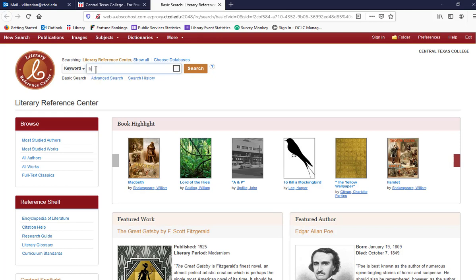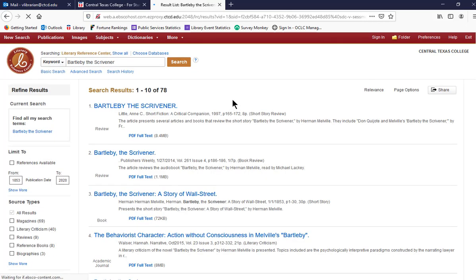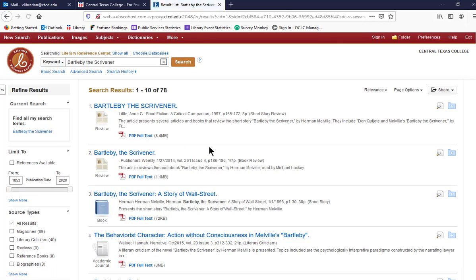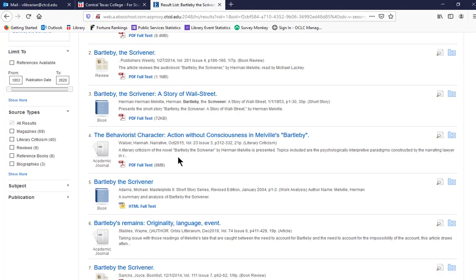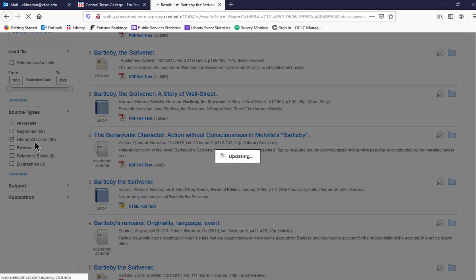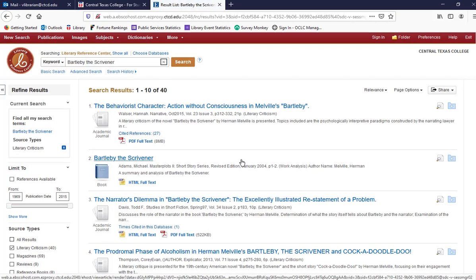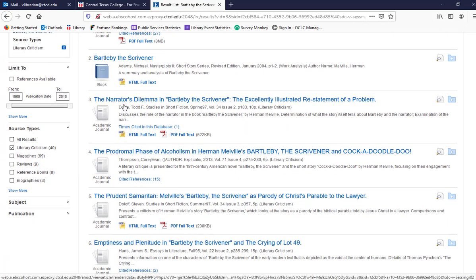But again, I can put in Bartleby, the Scrivener, and you'll notice I have it right there. I can click then on search. This particular database will give me reviews, ebooks, and academic journals. So what I can do is come here to where it says literary criticism, and that'll get rid of everything that is not pertinent. And then I can come here to where it says Narrative's Dilemma.